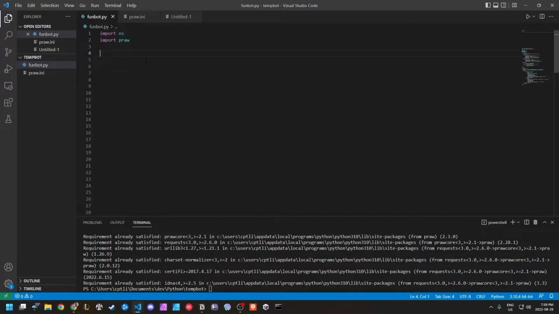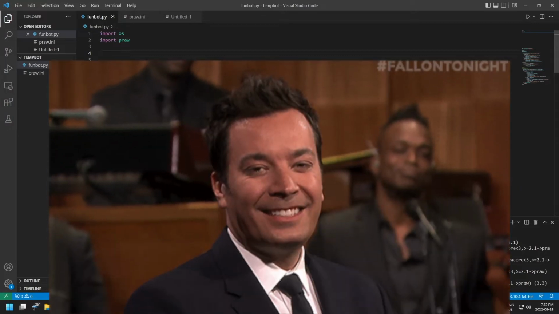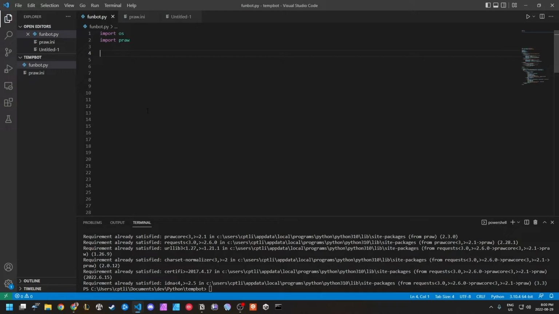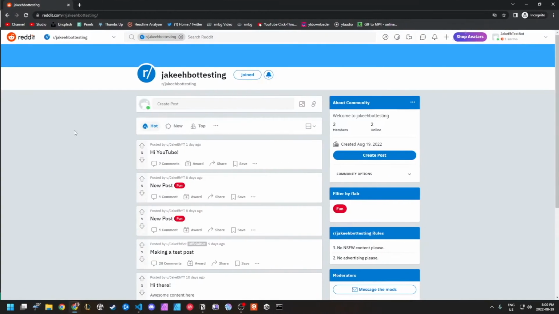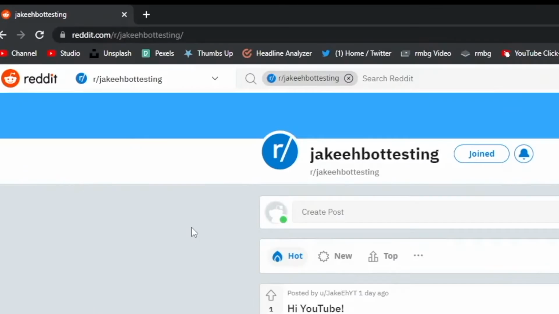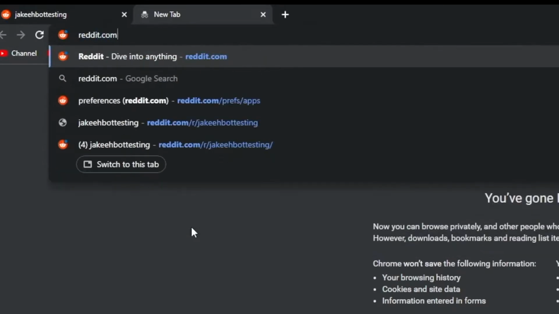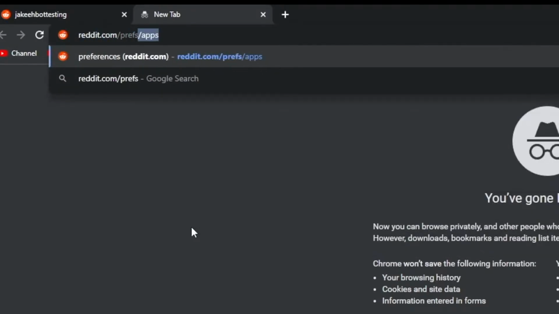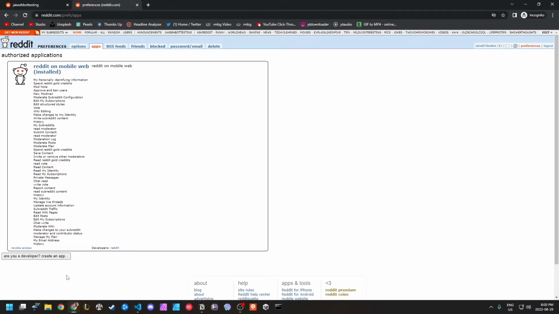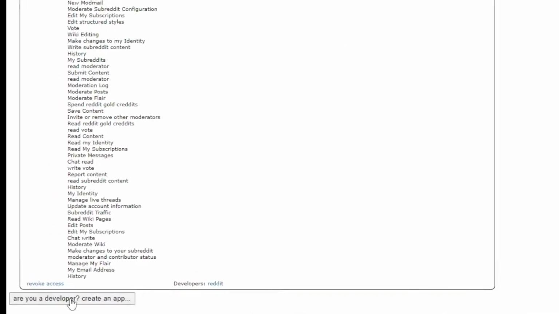Now, we can start interacting with Reddit, right? Well, kinda. First, we'll need to actually create a bot on Reddit so we can interact with Reddit using specific credentials. To do that, I have this Jake A test bot created on Reddit. We can go to reddit.com/prefs/apps. Once we're here, you can see that we have this "are you a developer" option. We can go ahead and click this.